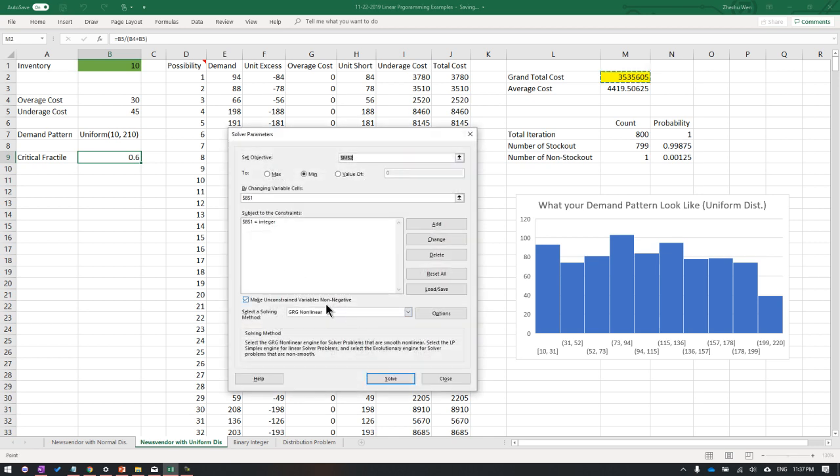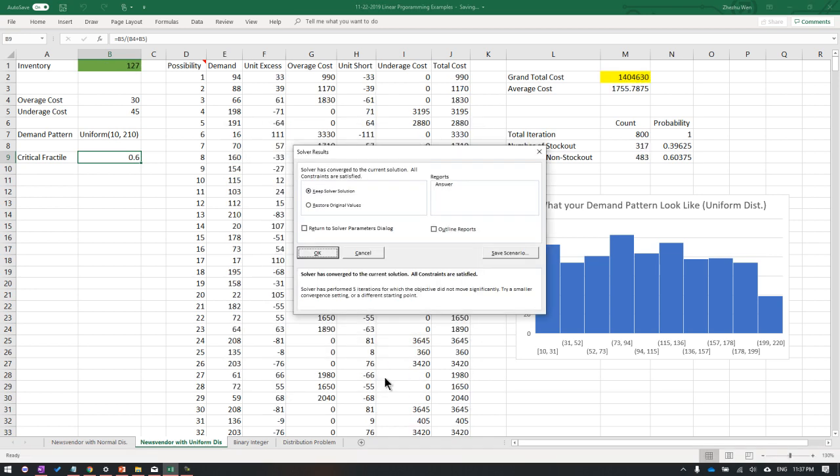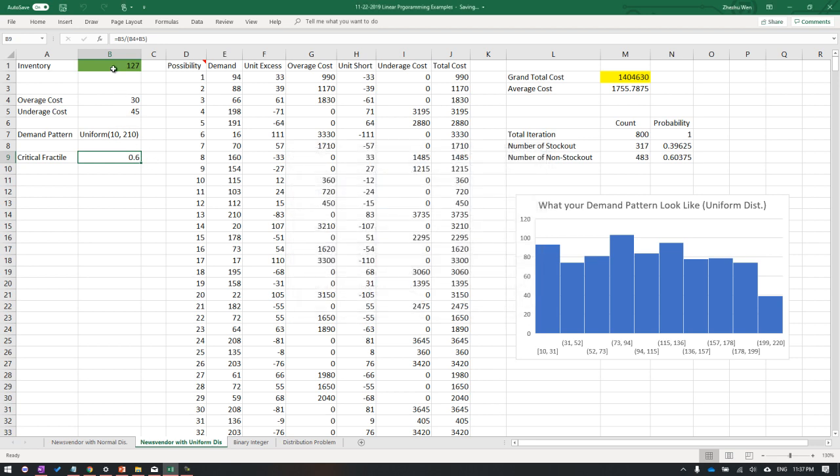So I'm not going to make unconstrained variables non-negative here. If you do not put a constraint on this variable, it's going to consider that as non-negative. So again, solve. So it's 127. That's currently the optimum solution for this problem.